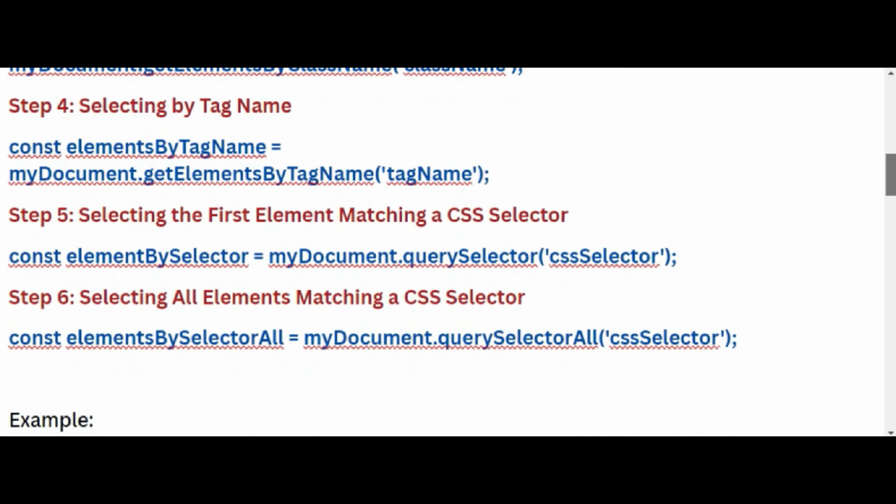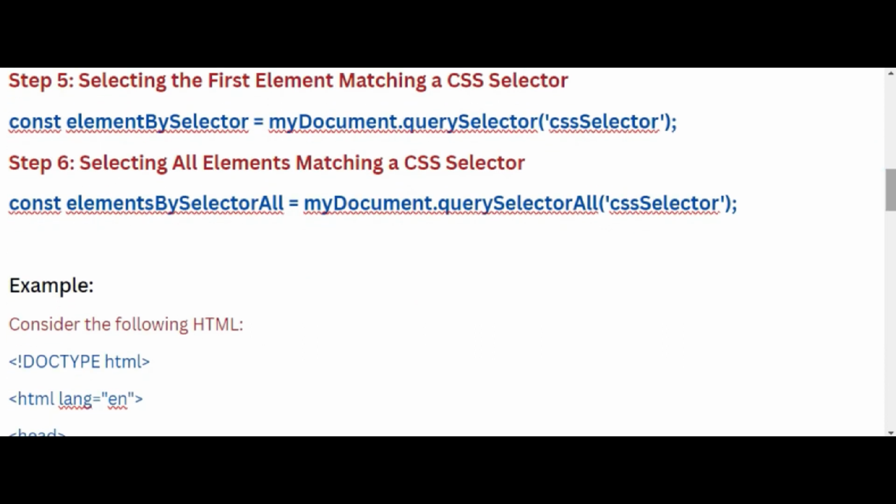Come to step 5, selecting the first element matching a CSS selector, right? The querySelector method returns the first element that matches the specified CSS selector. Replace cssSelector with the actual CSS selector. Come to step 6, selecting all elements matching a CSS selector. The querySelectorAll method returns a NodeList containing all elements that match the specified CSS selector. Replace cssSelector with the actual CSS selector.